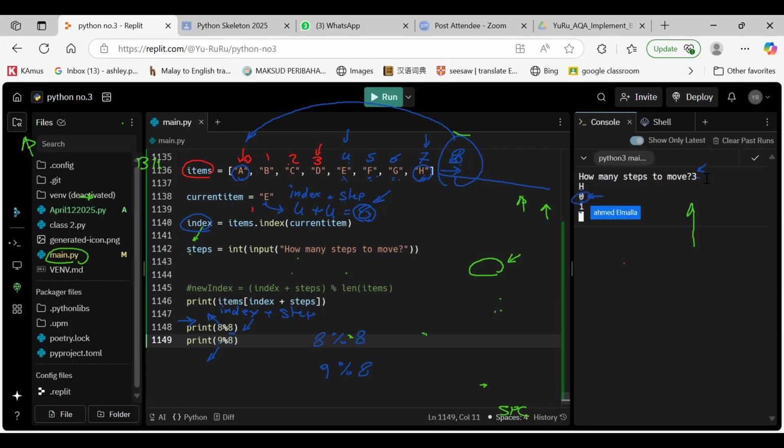And if I even increase the step and I put 9 here, it means that the index plus the step is equal to 9. So it gives me here 1, which means that you will be at the B. So whatever number you add here, this will make sure that you never face the error that appears, index out of range, because it makes the array circular.